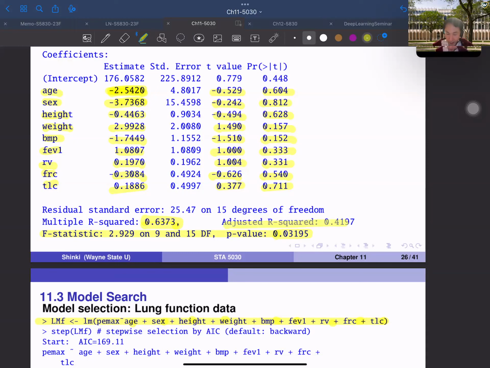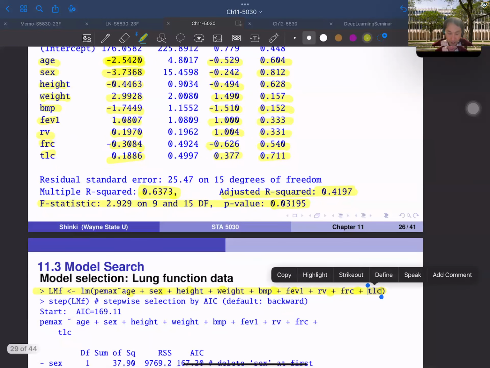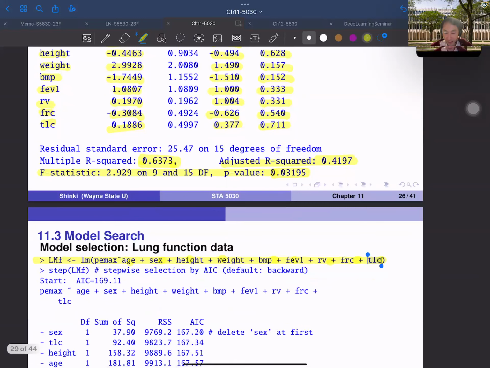Even the adjusted R-square says 42% is explained by the model. If nothing is useful, the adjusted R-square becomes around 0, but still this is 0.41. So 42% of variation is explained. Probably some of the variables are useful, but the model is too large to find which variables are significant.